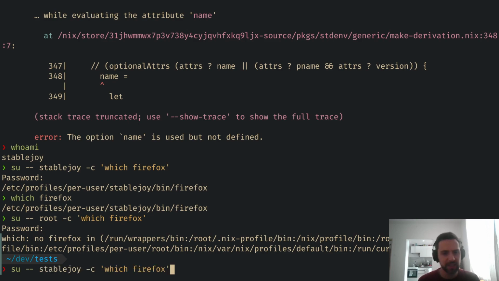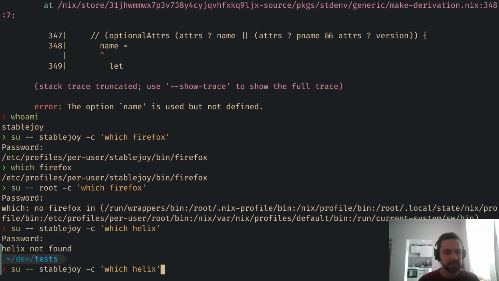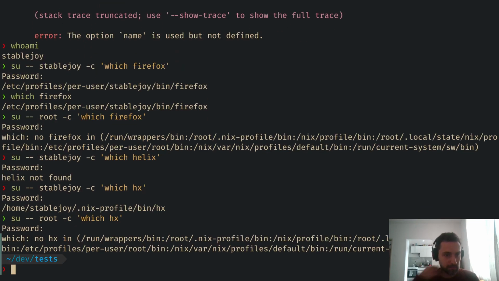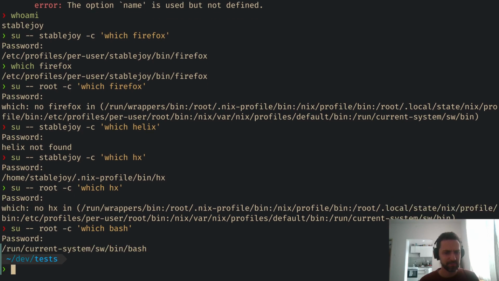What about Helix? Which Helix? Let's try this. Helix not found. Is it HX? Oh, it's under HX. Let's try with the root. No HX found. Bash. There is bash. All right.